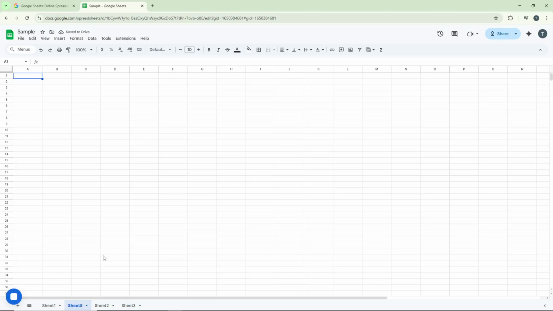This is perfect when you need to organize different datasets or create separate sections within the same file. Now that you've added a new tab, let's rename it to something more meaningful. To do this, double-click directly on the tab you just created.